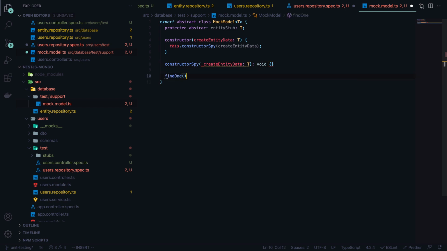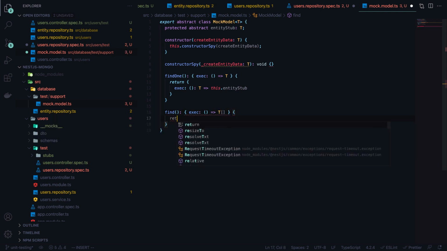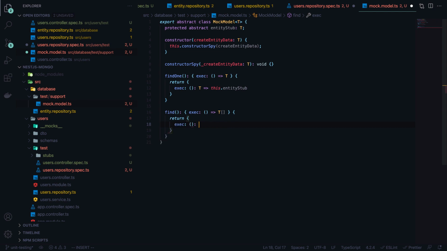Next, I'll declare my find1, which is going to return an object with an exec function that will return the entity stub. So let's go ahead and return just that. So it's of type T, and we're going to return this.entityStub. So that's the find1. The find is similarly going to return that exec function, but it's going to be an array because we have multiple stubs being returned. So exec, it's going to be an array, and then we'll just pass an array of our entity stubs.